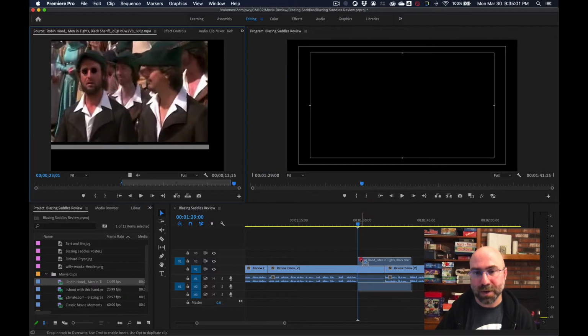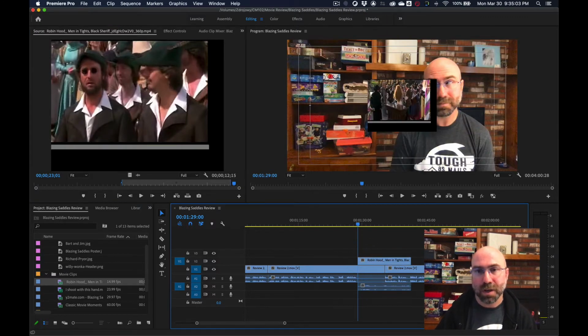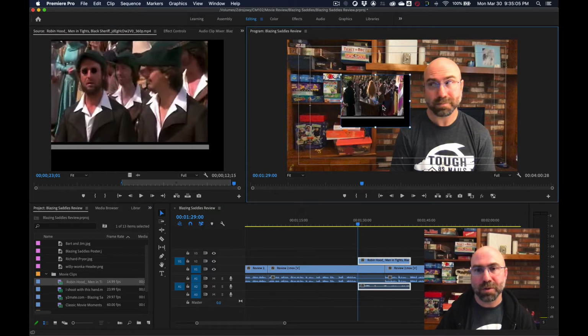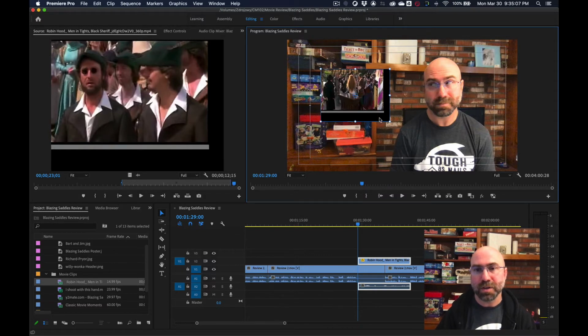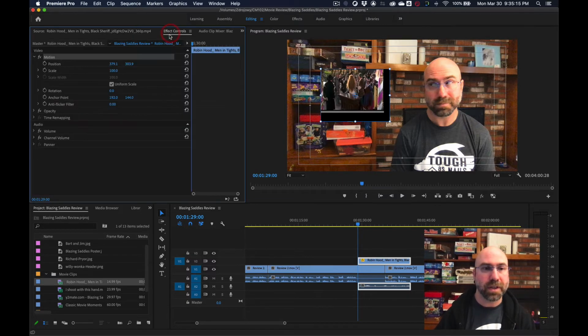I'm going to bring that down here, drop it in, click on it in the program window, double click, move it over, and now I need to crop the right and the bottom here. So make sure it's highlighted in your timeline, and on the left side here in your source area, click on Effects Controls. And it's not here yet. We actually have to add something in here.